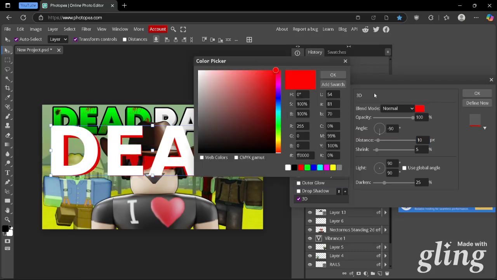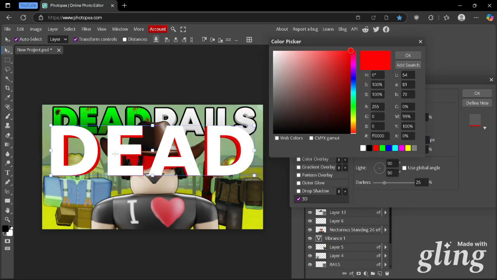And you want to select this color according to the color of your text. So for example, the main color is white, so I'm pretending this 3D layer is going to be a bit darker. So I'm going to click on a light grayish color like this. Yeah, so this looks good.